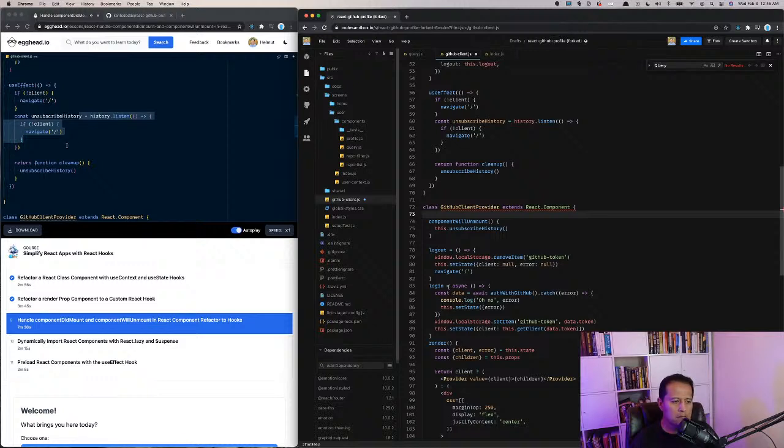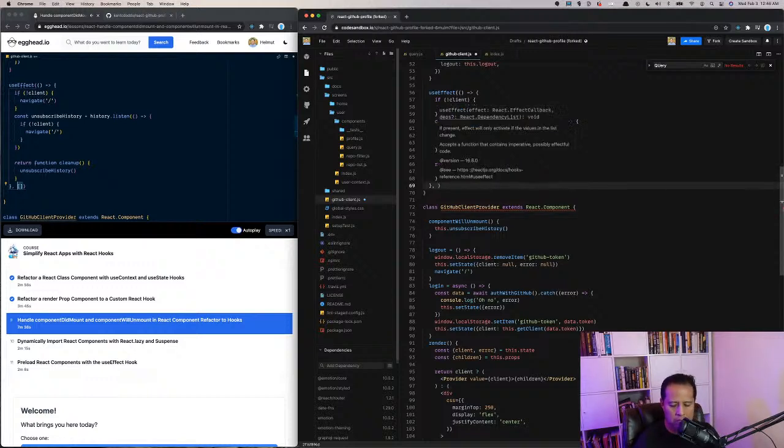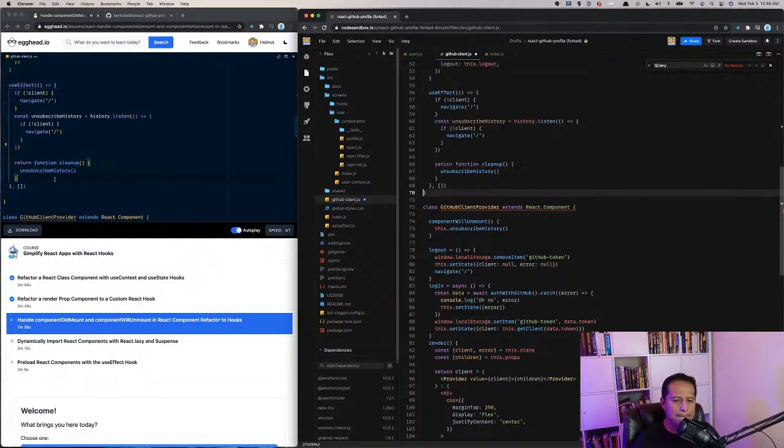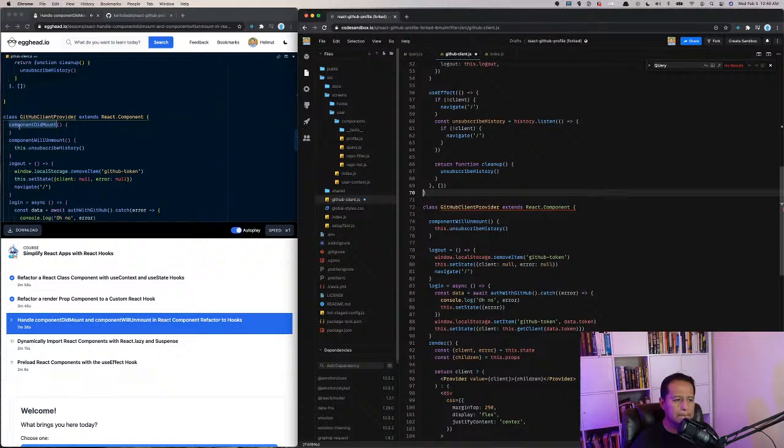our history listen callback will take care of the rest of the time, as the user's navigating around, to redirect them to the home page if the user's not logged in, so we don't have a client. So to make this only run on mount and component will unmount, we'll provide it an array of inputs where that array is empty, so nothing in that array can possibly change. Therefore, our callback will only be called once, and our cleanup will only be called on unmount. So now we've simulated the same thing that we had in component did mount and component will unmount.